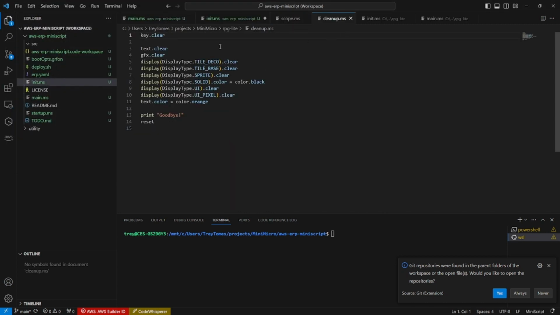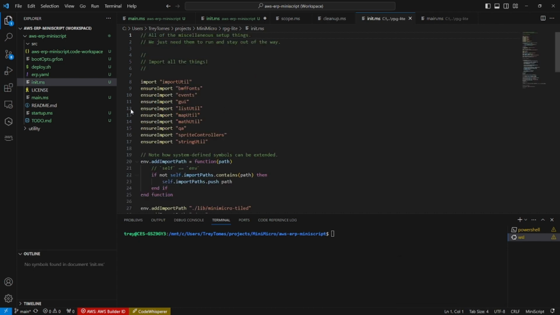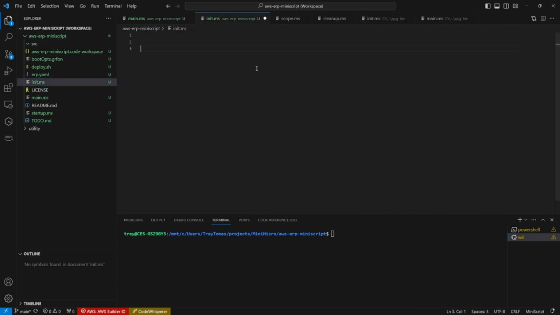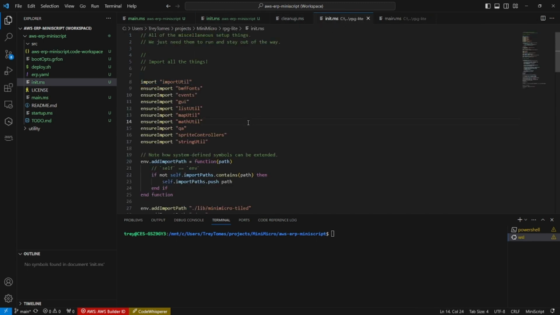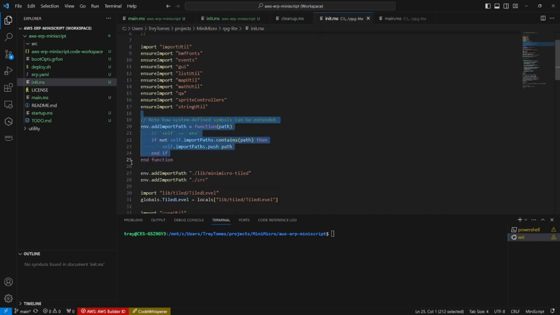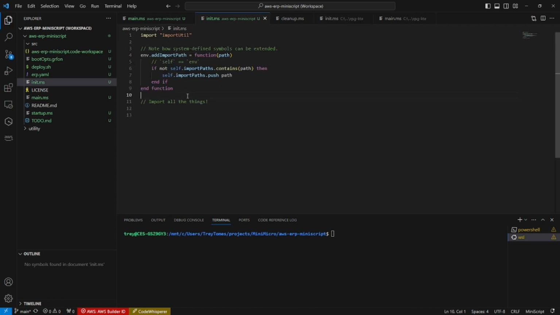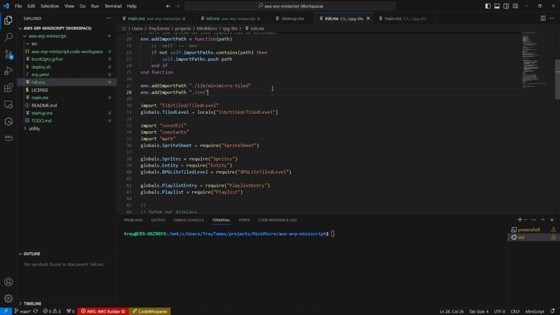I kind of liked the format I had there. Import, import util. Do that first. Import all the things into the global scope. We want the add import path to add the source directory.